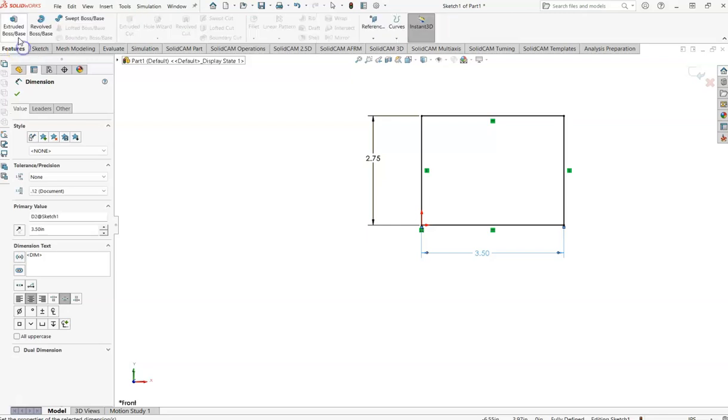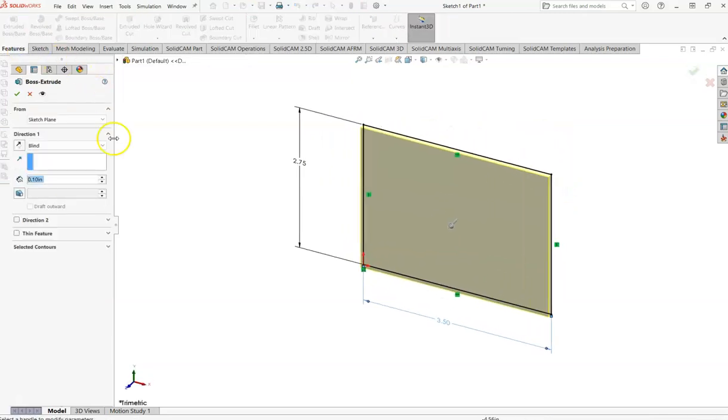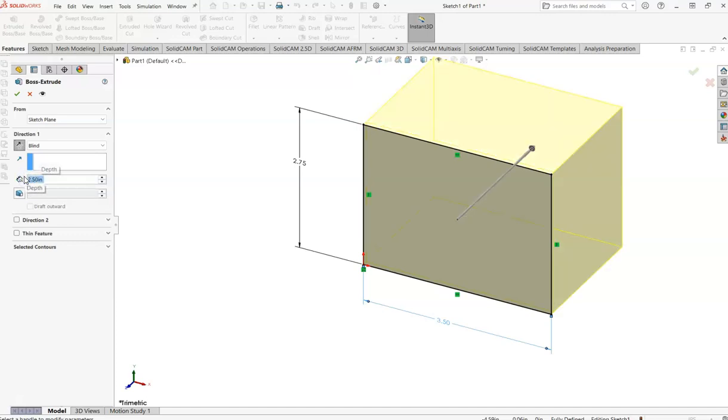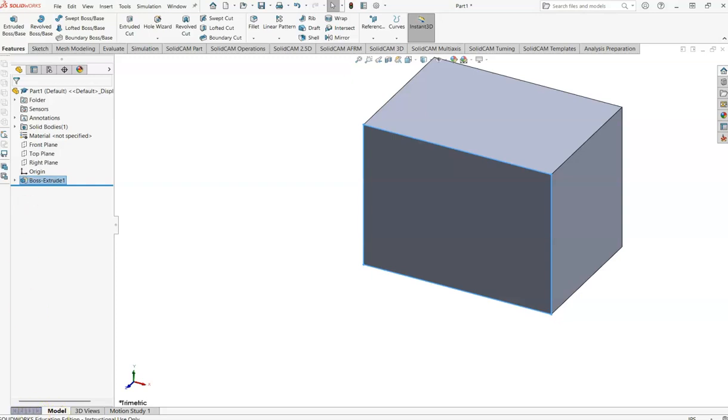I'm going to extrude. Features tab and extrude. And I'm going to send this backwards because the origin is on the front, and the overall depth is 2.5. Alright, so I have my overall shape of this. Now we need to start making our construction lines.